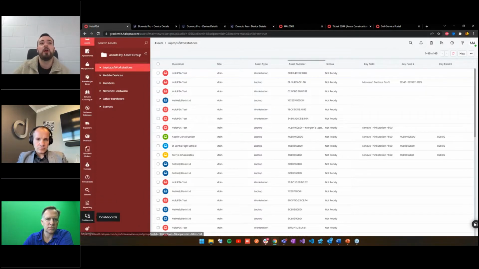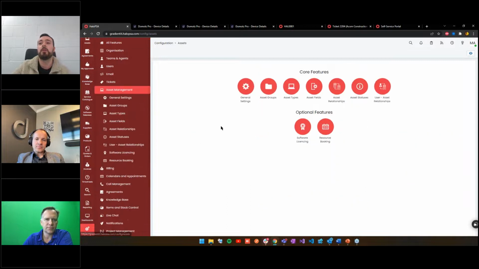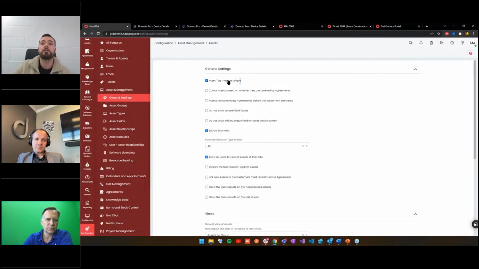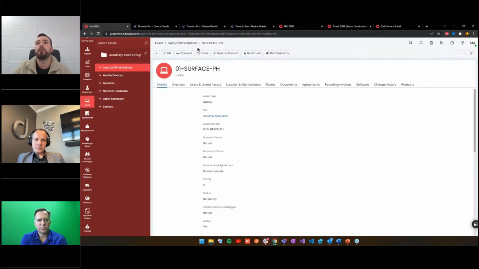Now there is capabilities within our asset management configuration. If we just go to configuration, asset management, general, we can actually specify that that asset tag, that asset number, must be unique. So to answer your question there, there is a unique identifier in the database, which isn't returned throughout the UI. For example, we can see in here this asset has ID 34.